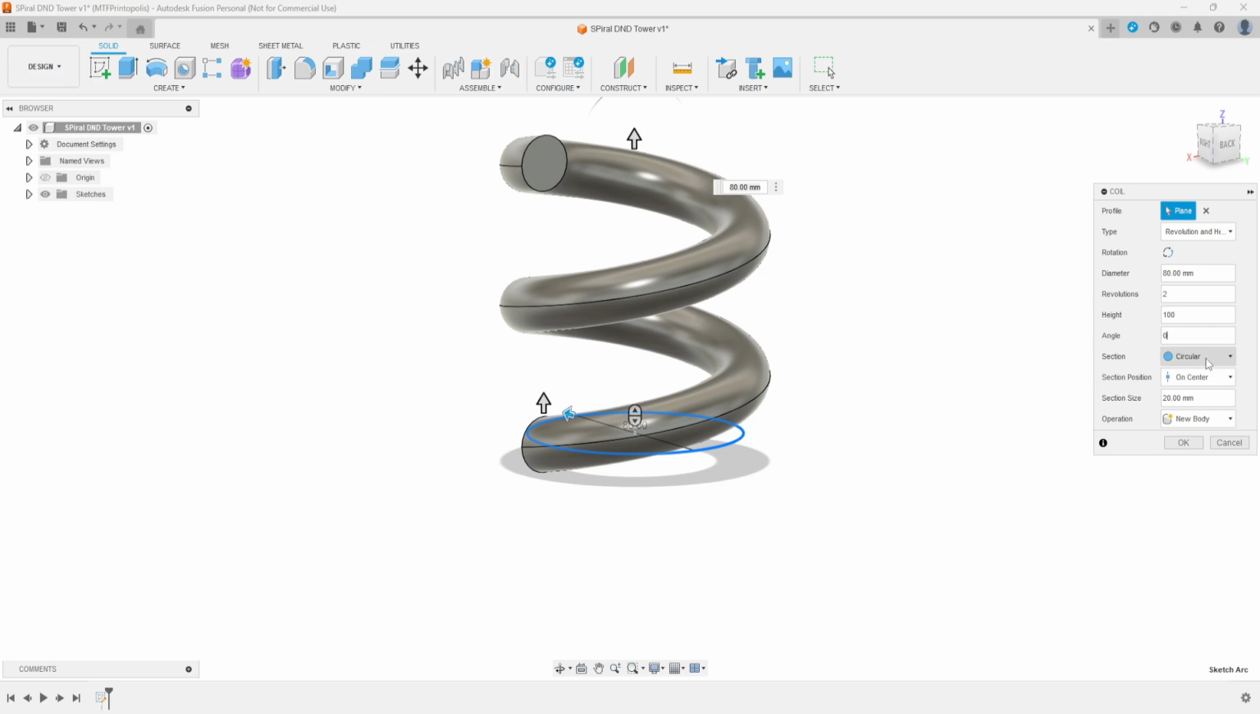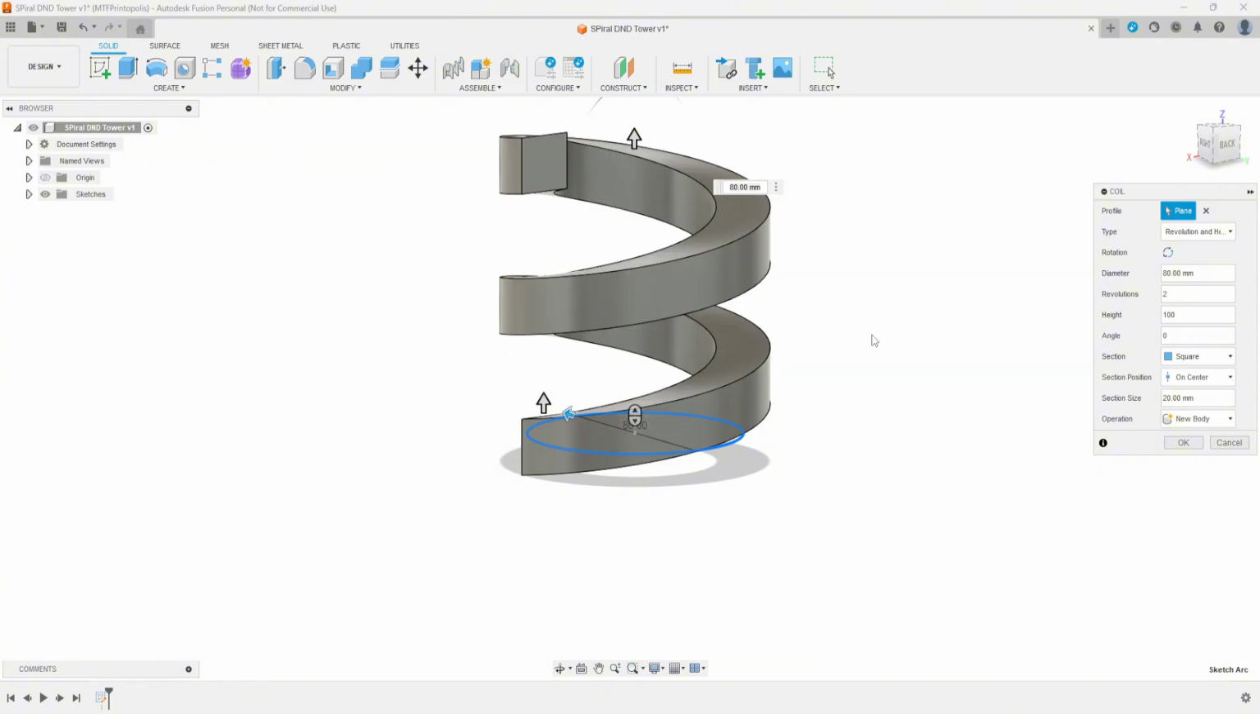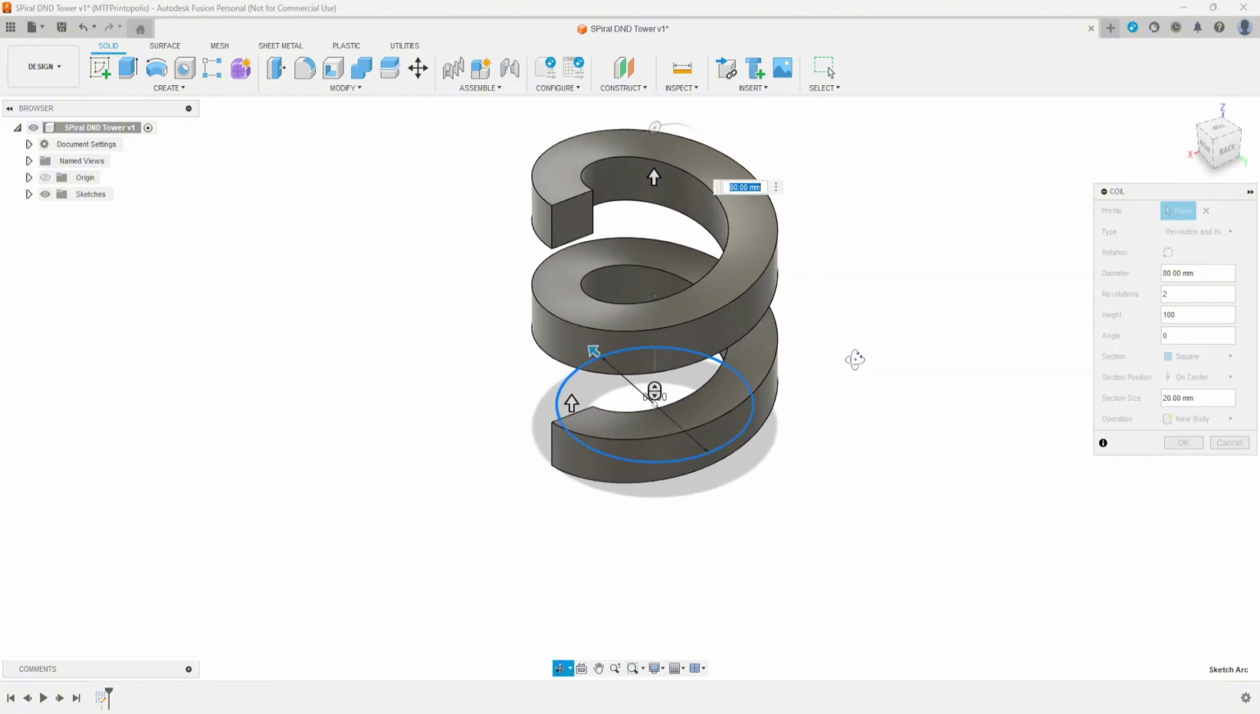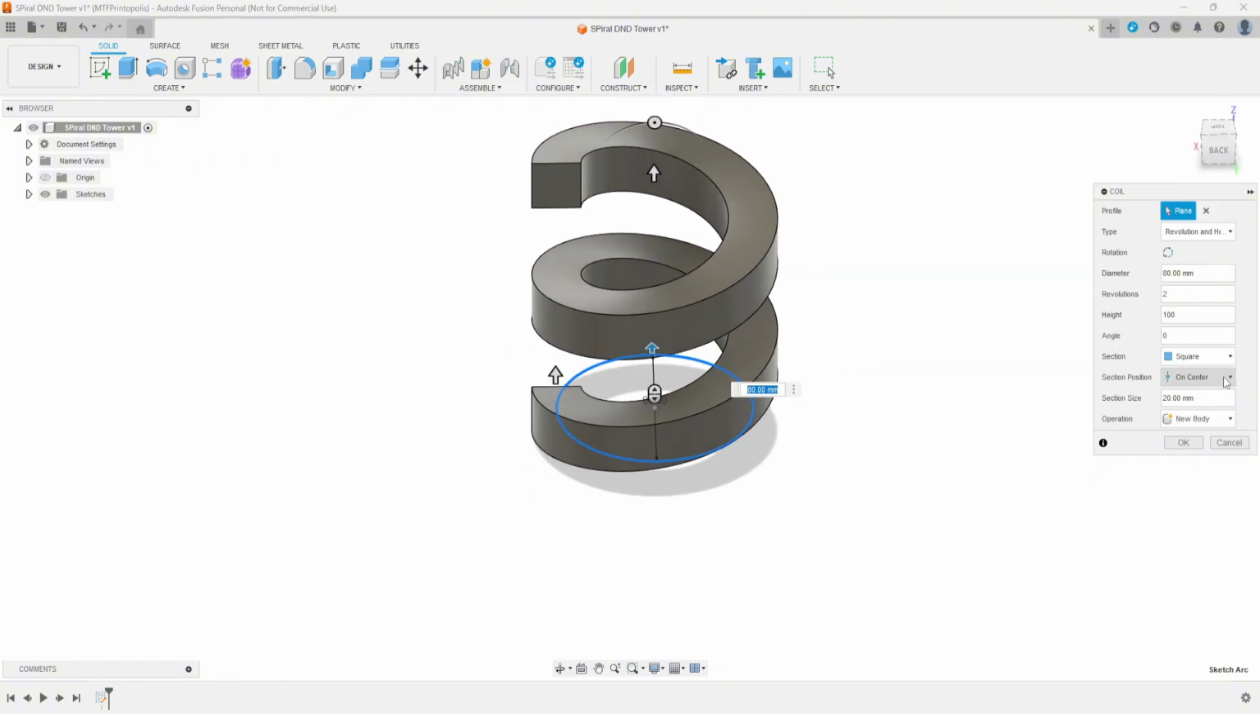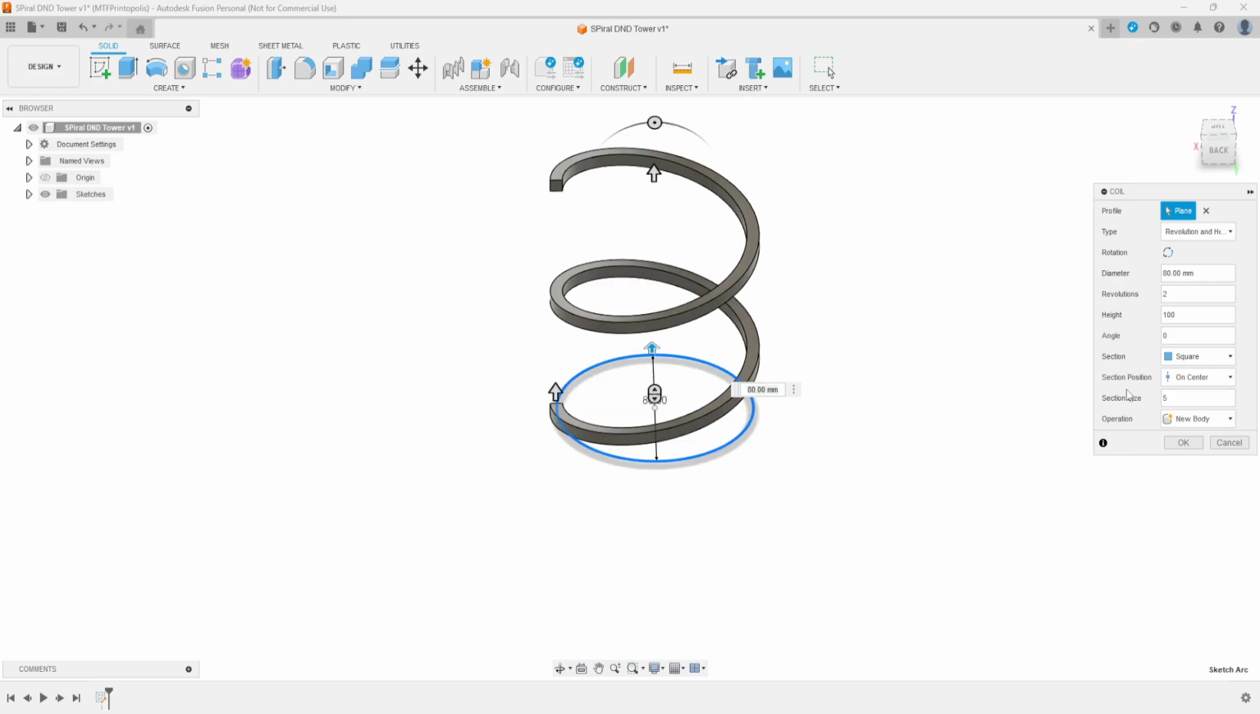The important part for how to make this slide is to change section to square. Yeah, it's looking a little bit more slidey now, huh? And we'll make our section size about 5 millimeters. And it'll give us a nice little track that will widen out. And we can make it a new body.